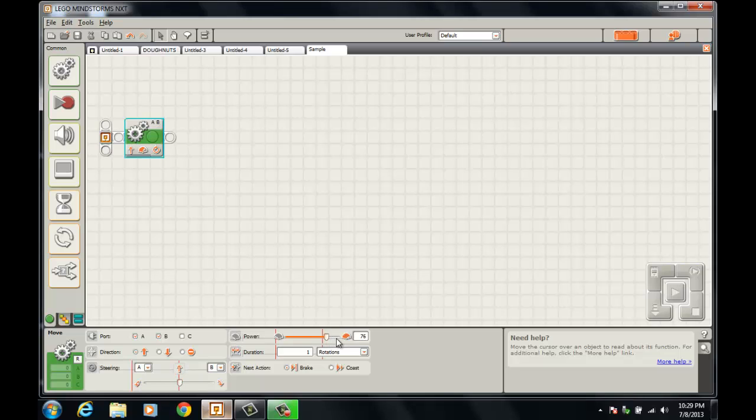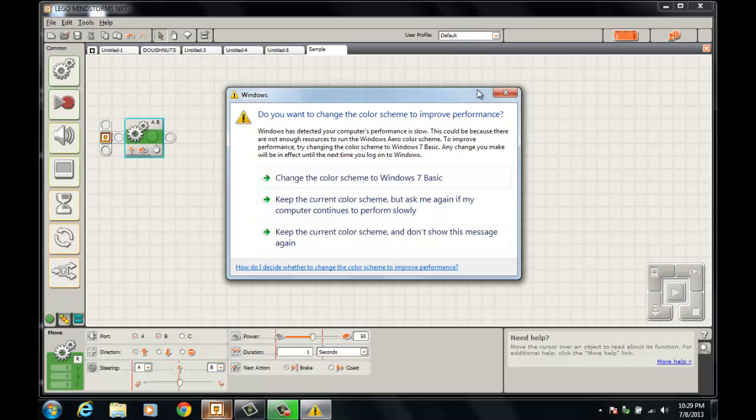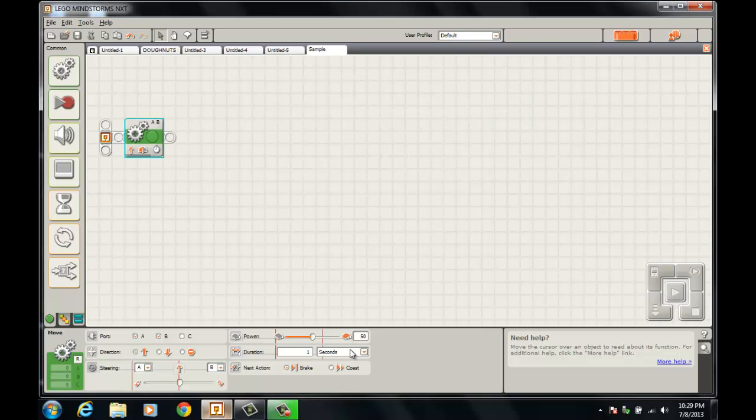Then you have power, so you can have it going at 100% power, or 50% power. The less power, the more accurate you get, probably. And then you have duration here, so you can have it go for a few rotations. So one rotation is like, well, one rotation of the wheel, or actually motor. You can have it go for seconds. So if you want to keep going for a certain amount of time, you would use seconds. You would have degrees. How many degrees do you want your motor to turn? Then you have unlimited, so you can just have it keep going on forever and ever.